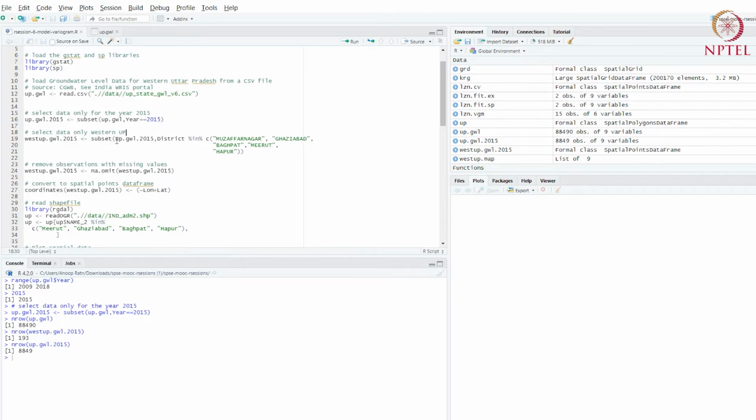So again, I subset my data for 2015. And my condition for subsetting is on this district column, using a new operator called in. This is the word in sandwiched between 2 percentage signs. What this means is that district should be one of these values. So I only want data for Muzaffarnagar, Ghaziabad, Baghpat, Meerut, and Hapur. So let's go ahead and run that.